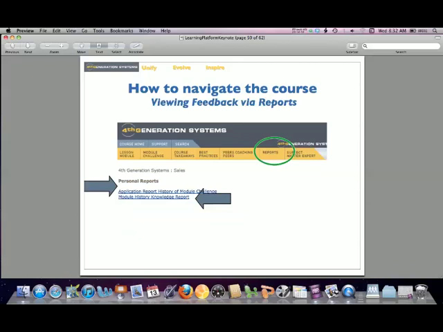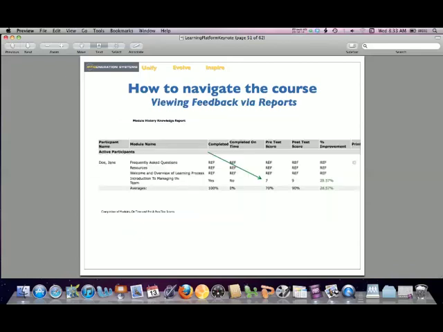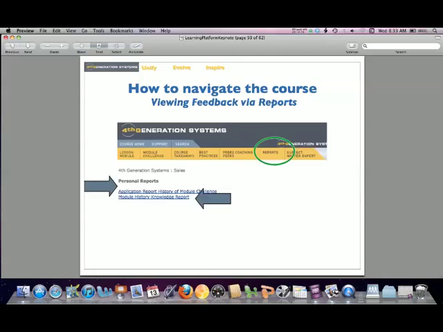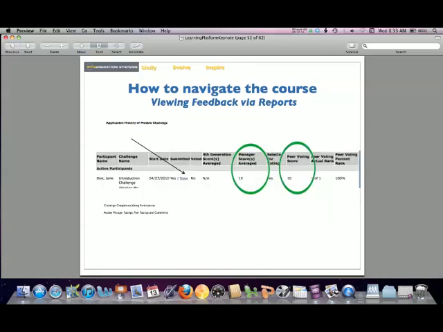To view your progress in the module lessons, click the Module History Knowledge Report. This will show you when you began the lessons and your pre- and post-test scores and your score improvement. To view your progress in the module challenges and the challenge voting, you'll want to click on the Application Report History of the module challenge. This will show you your completion of each challenge, participation in the challenge voting, and how your work was rated by your sponsors and your peers.